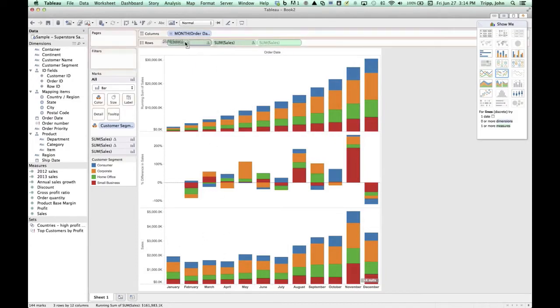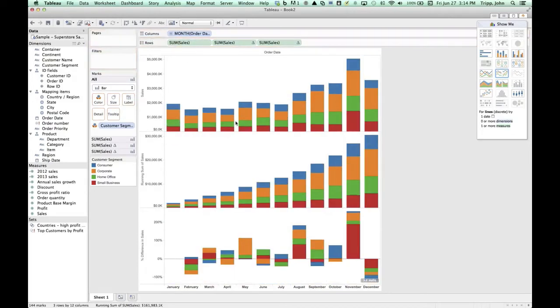So let's just shift it back. I don't know really why that happens in Tableau, but I think it's just a little bit of a feature there. And so now it should look like this.